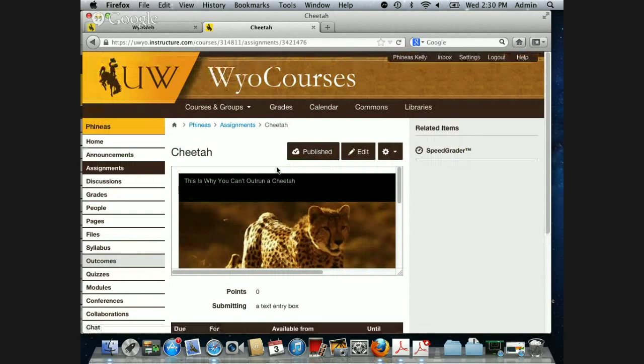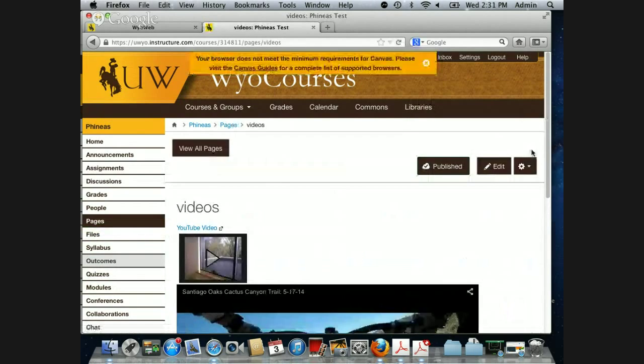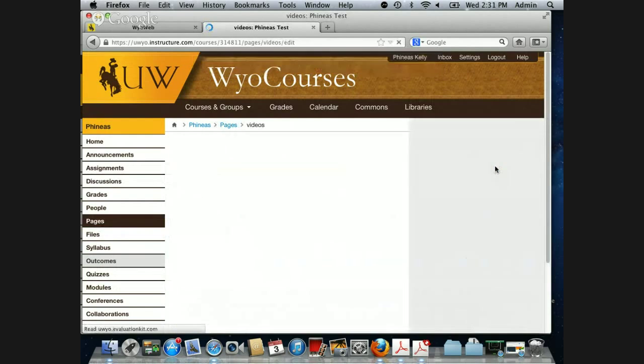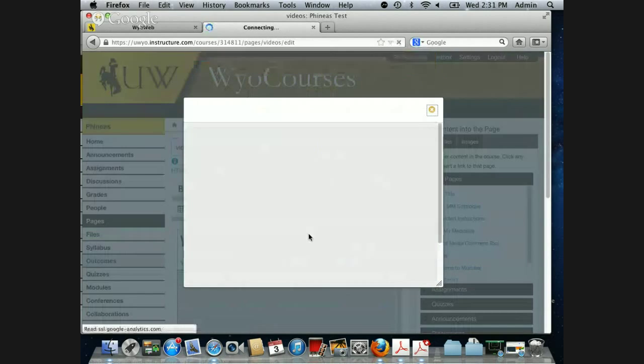And I'll just show you really quickly the YouTube Capture app, because I think it's interesting enough to take a look at if it's something that you want to use. Here, I'm going to hit edit. And again, back to the rich content editor, and go down to our list and YouTube uploader, just to show you what this looks like.